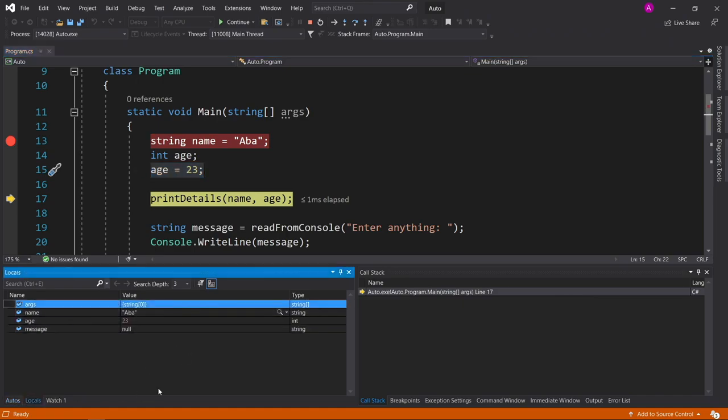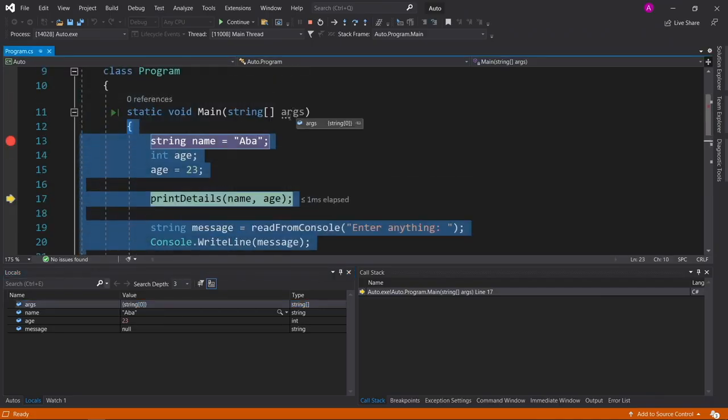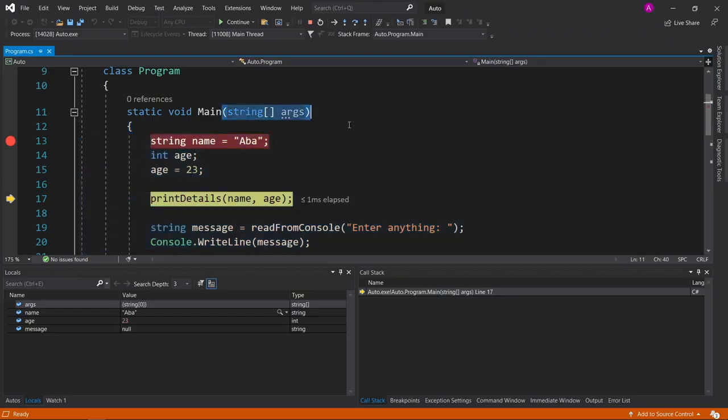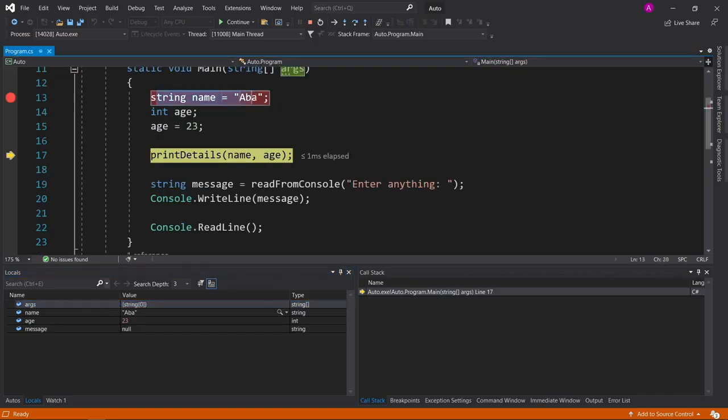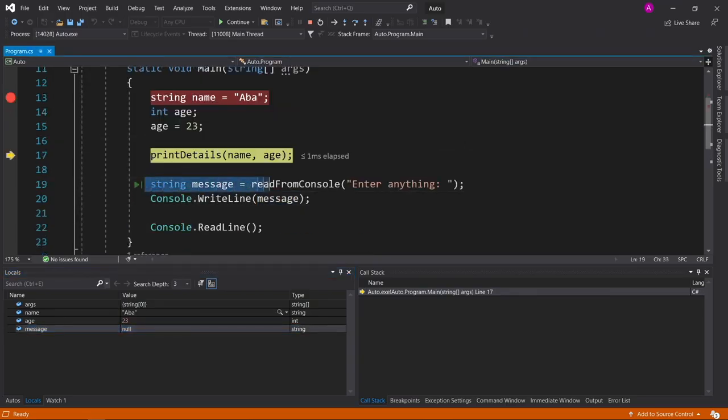But if you press Locals, you can see all the variables that are local to this main function are actually showing up. We have a parameter called args, and technically this is a parameter and it's a string array type, but it's currently unused, but it's still a parameter. So you can see it down here, and then in order we have the name variable, then we've got the age, and then we've got the message, which is currently set to null, because we haven't created this in memory yet. But as you can see, this changes depending on the scope of our variables.